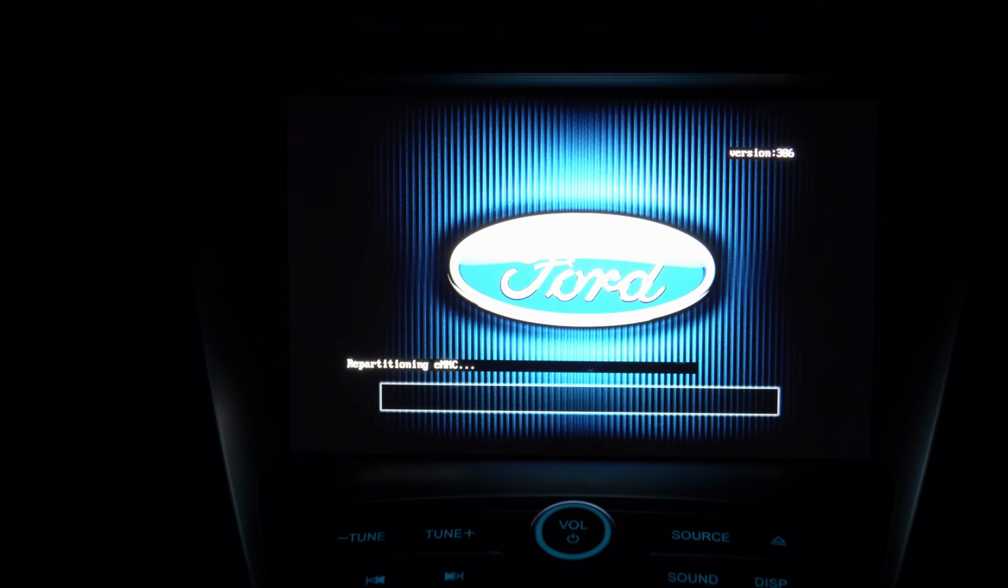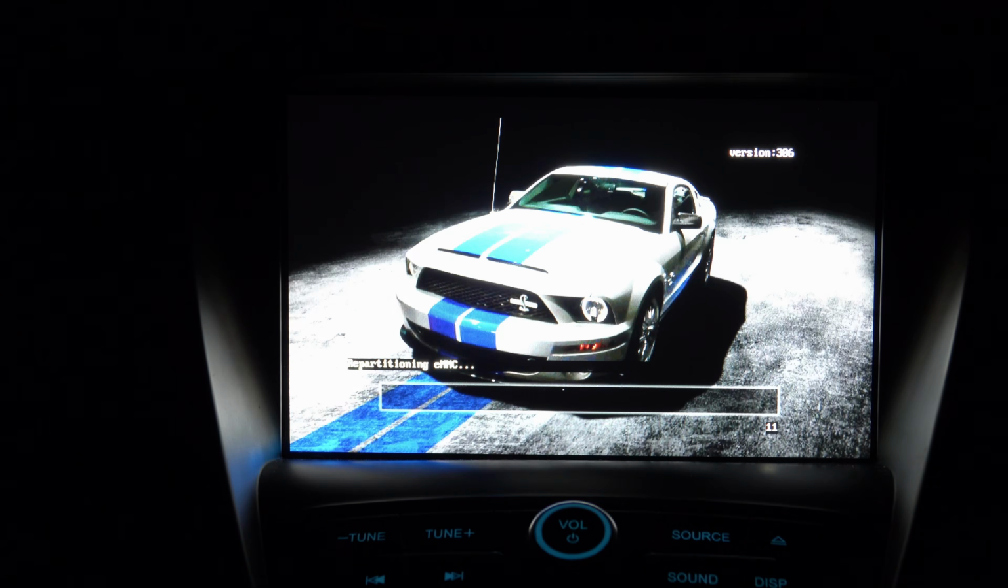This does just take a moment to load up the files required, and it will come up with one of the Ford logos, and then you'll get three back screens that it kind of just rotates through while it's carrying out the installation. First off, we'll be repartitioning your eMMC, so allow for it.